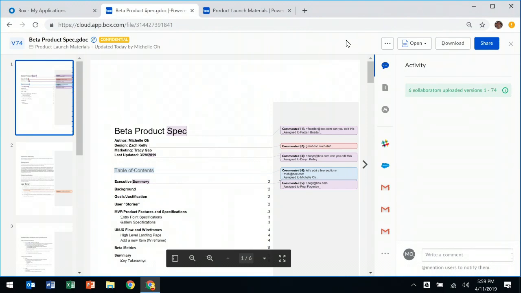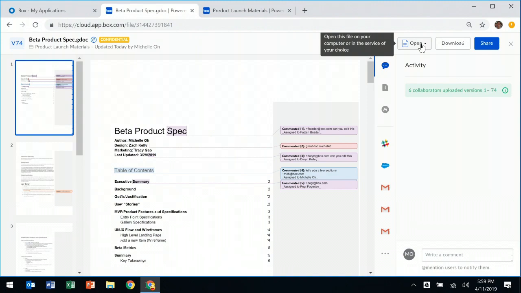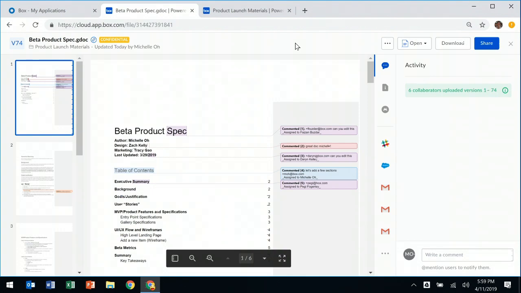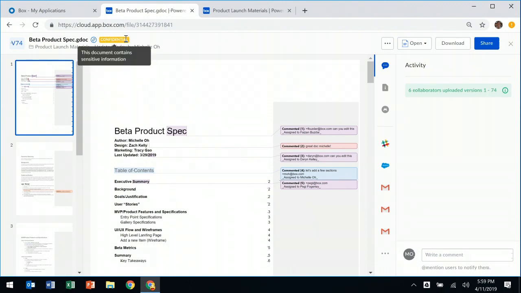If I wanted to go into real-time editing, I can click here to launch into the editor for those real-time editing capabilities. Box Preview supports over 140 different file types, which now include Docs, Sheets, and Slides, among many others. You can also see that this document has been tagged confidential using Box's content classification features. This adds an extra layer of security policies that our admin has defined to make sure that this content is protected both inside and outside of the enterprise.